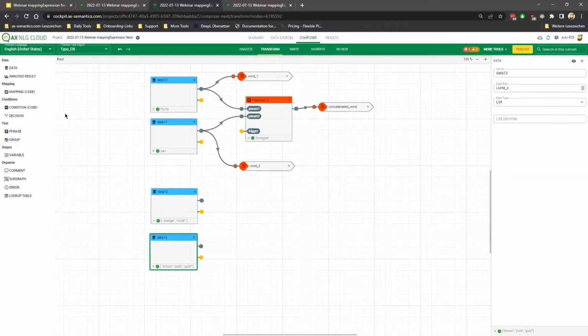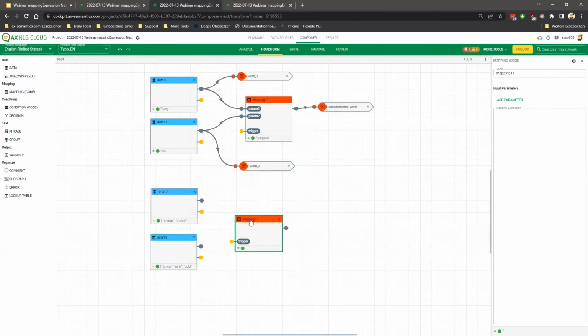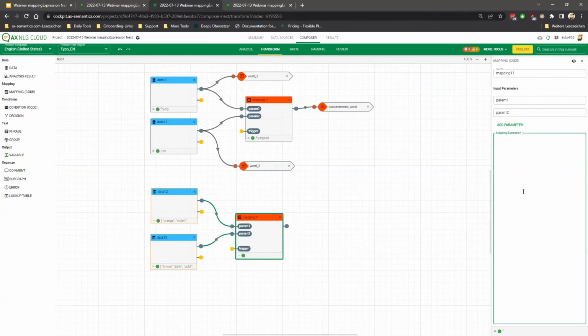Now lists are concatenated a bit differently from text, but in structure, it's completely the same as this one. I have to add 2 parameters to my mapping node. I connect them to the data nodes, and then I put them together in a new list.